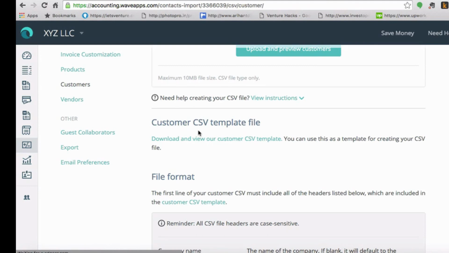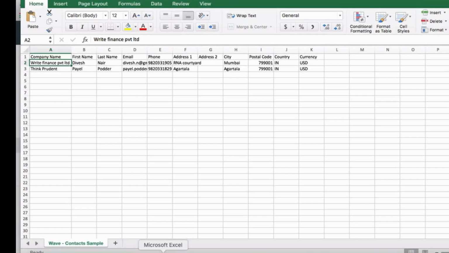That template is given to you here, and then I'm going to show you what information is needed. The company name, first name, last name, email. This is the format in which you have to upload it. So I have added two customers here, and I have included their first name, last name, email, phone, address.